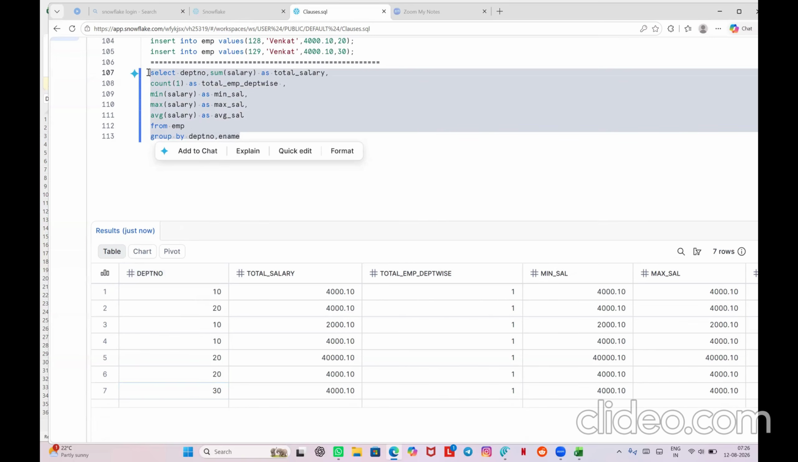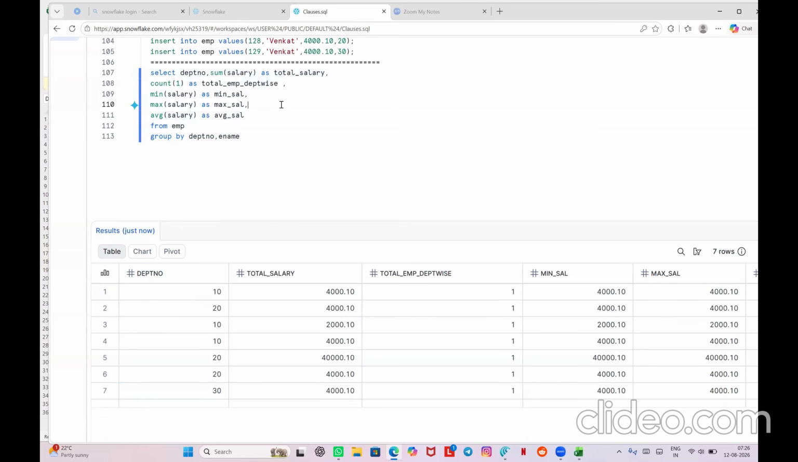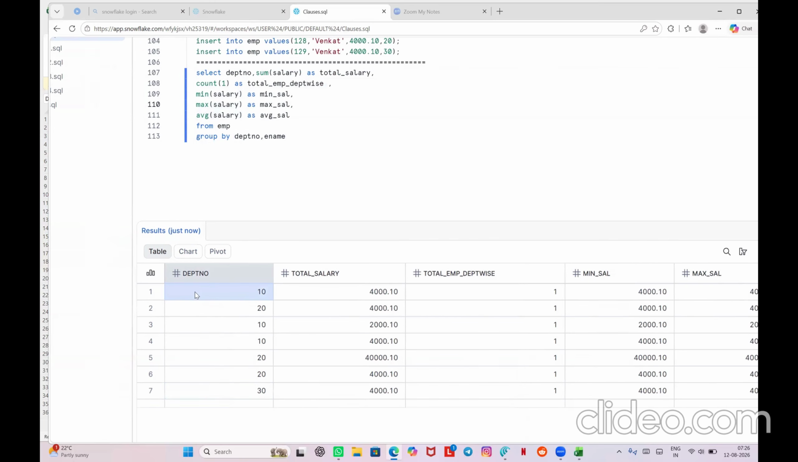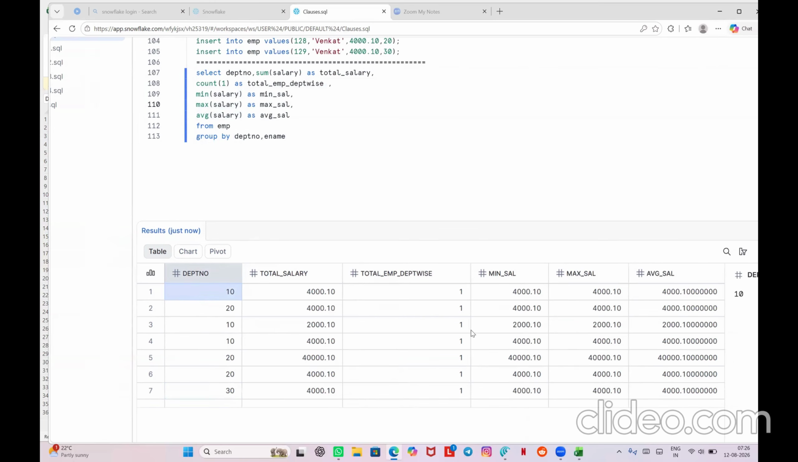The ename was not given in the select statement. It should be given in the select statement also. That is what I'm telling. Why is it behaving like this here? Generally, it should not give a result. Why is it giving the result here?